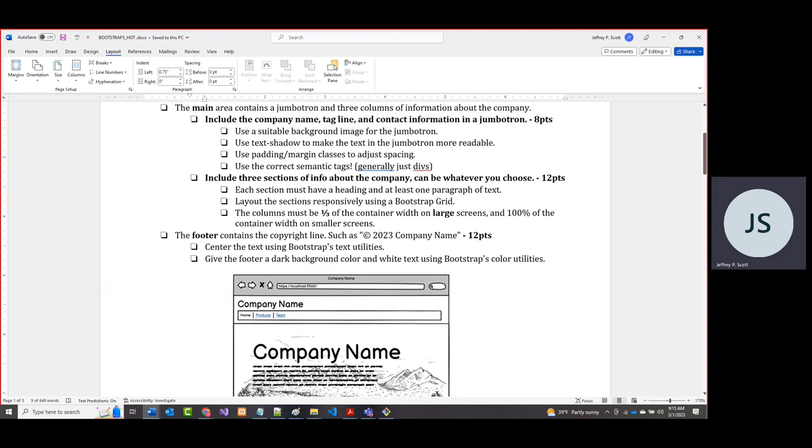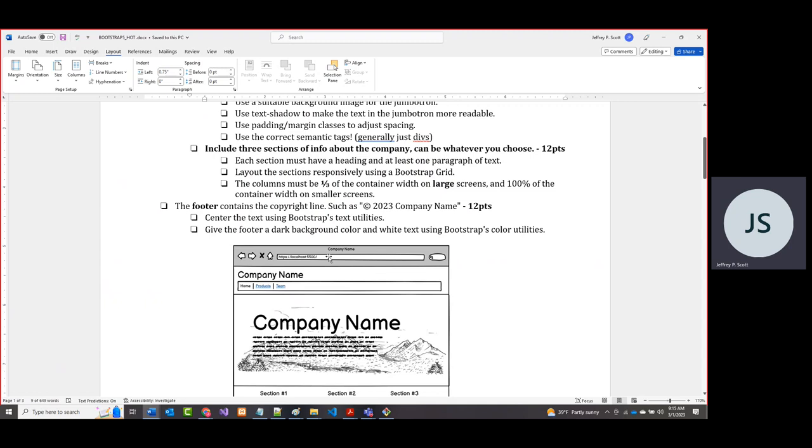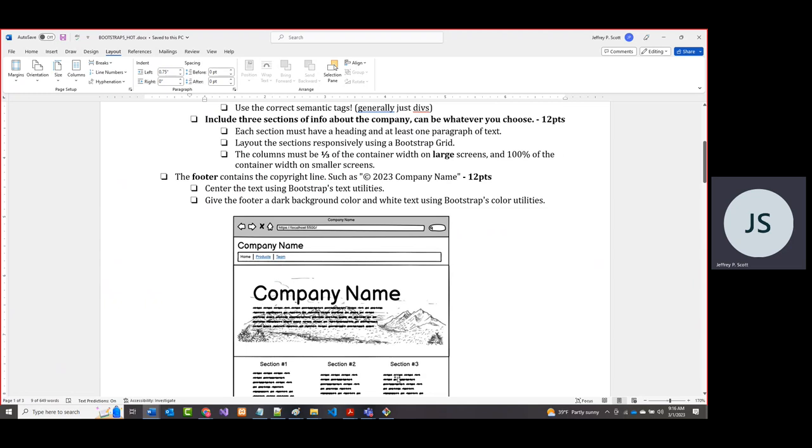Use a text shadow to make the text in the Jumbotron more readable. Again, you can look that up. Use padding and margin. You saw me do that already. Use the correct semantic tags, so you'll put all the stuff that are sections into sections and use divs. Include three sections about the company, can be whatever you choose.